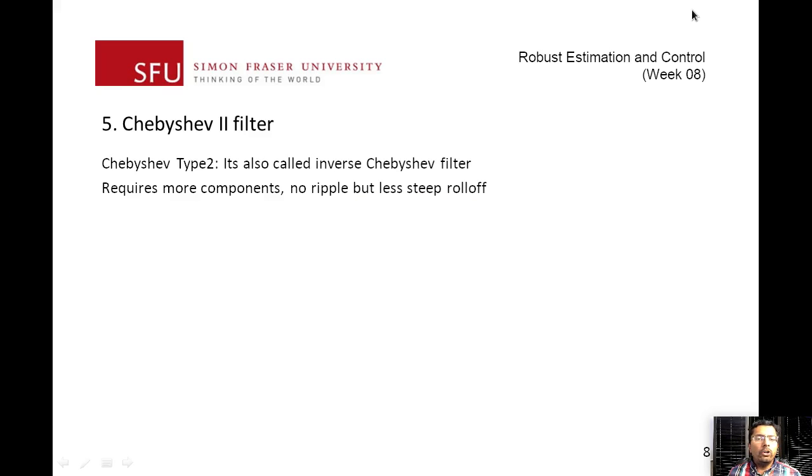So next, we're going to look at what's known as Chebyshev type 2 filter. It's also known as an inverse Chebyshev filter. So this requires slightly more components. It has no ripples, but it has a slightly steeper roll-off. The difference is in the type 2 filter, we are actually controlling the stop band characteristics of the Chebyshev filter rather than the pass band characteristic.